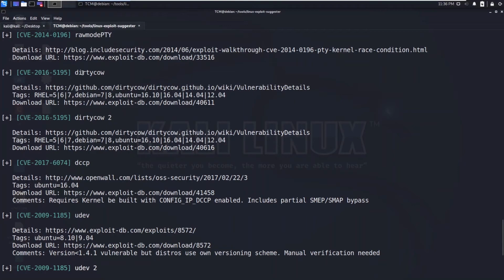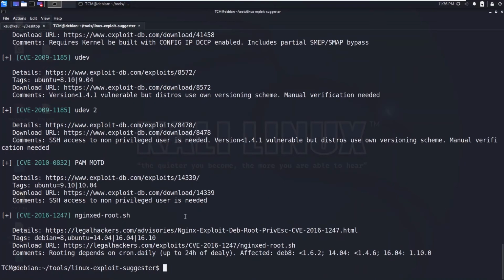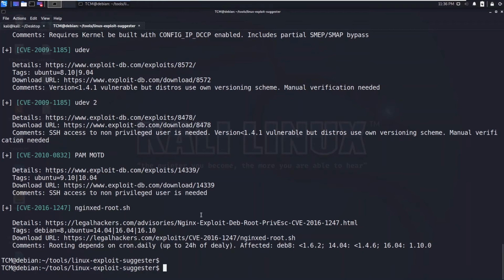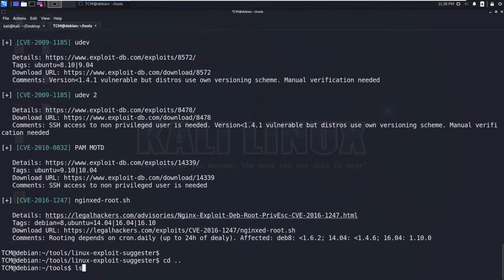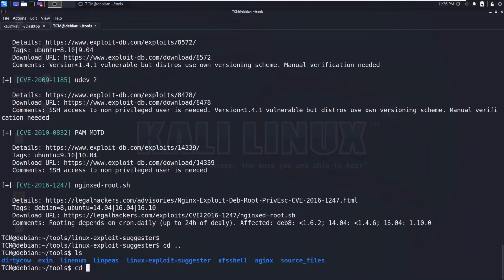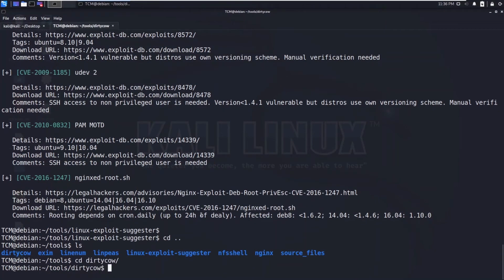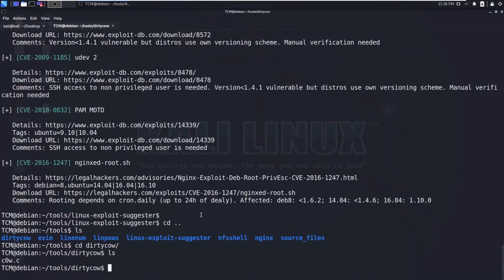Dirty COW is a famous Linux exploit that is used to abuse the passwd file. It will create a backup of that and give the root access. This box also contains that C file, and you can go to cd dirty cow, ls.